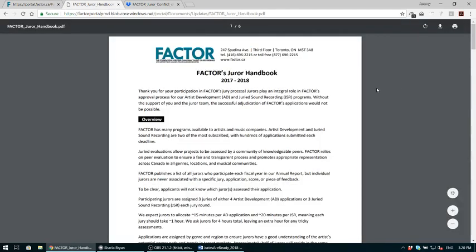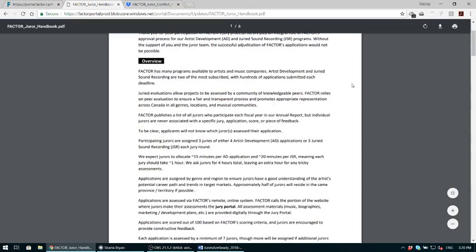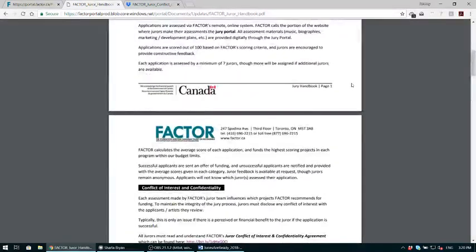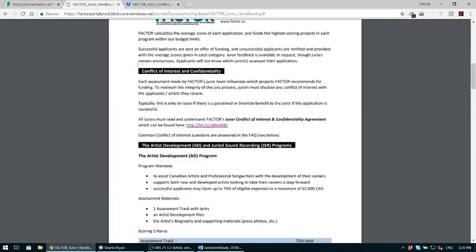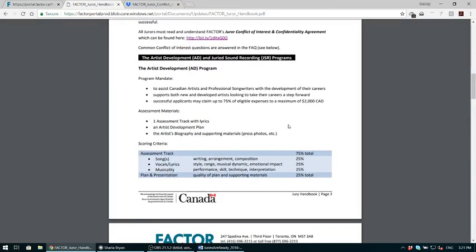The juror handbook is decent. It probably needs a little bit of an update, to be honest, but it runs through everything I basically just said in writing, so if you need it as a reference, it's all there. It also has a link to our conflict of interest and confidentiality agreement, and a little bit more thorough information about the program mandates and what you'll be assessing.